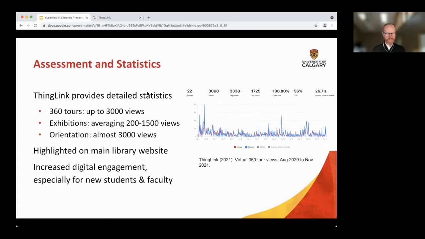The exhibitions range somewhere between 200 and 1,500 views, depending typically on how we promote them on the library website and how we promote them in other ways. And then our virtual orientation also has almost 3,000 views. So we've been able to leverage having a central spot on our library homepage for these different products, just to make sure that we can get them out to our users, and that's really helped. And definitely these statistics help show us that we are reaching new students and faculty and engaging with them and sharing and highlighting all the important information we think they need to know as they get started in their studies.